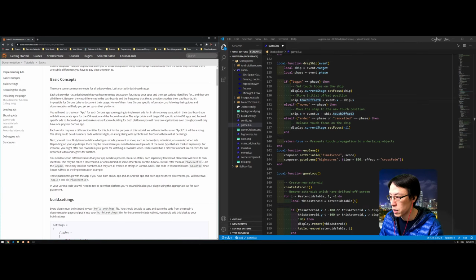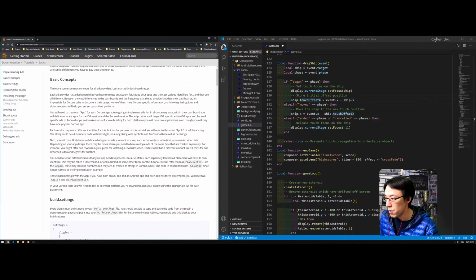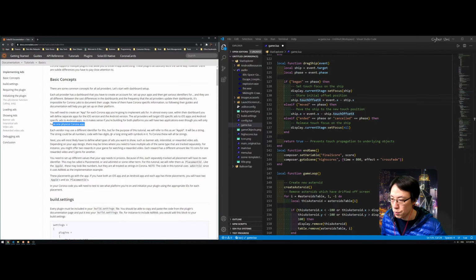In almost every case, within their dashboard, you will define separate apps for iOS and Android. The ad provider will target iOS specific ads to the iOS app and so on. So it makes sense: if you are building for both platforms, you will have two applications, even though you will only have one physical Corona app, right? You build to two different platforms.